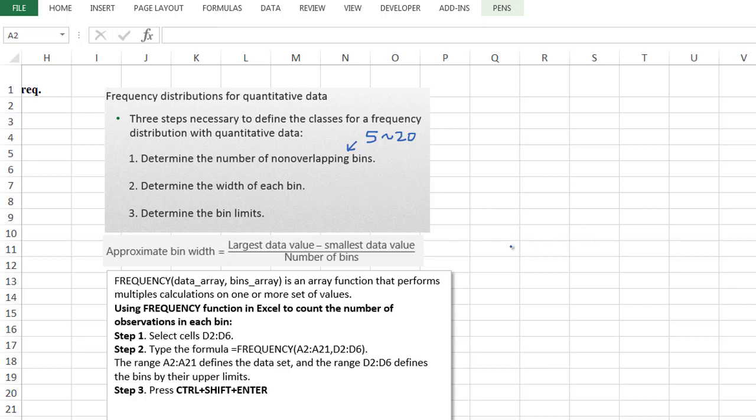Now, the data we have here has only 20 values, so let's go with a small number. Let's say 5 bins. To show how wide each bin should be, we could use this formula for approximate bin width. Now remember, the largest value here was 33 and the smallest value was 12, and the number of bins we want is 5, so 33 minus 12 divided by 5 is 4.2.